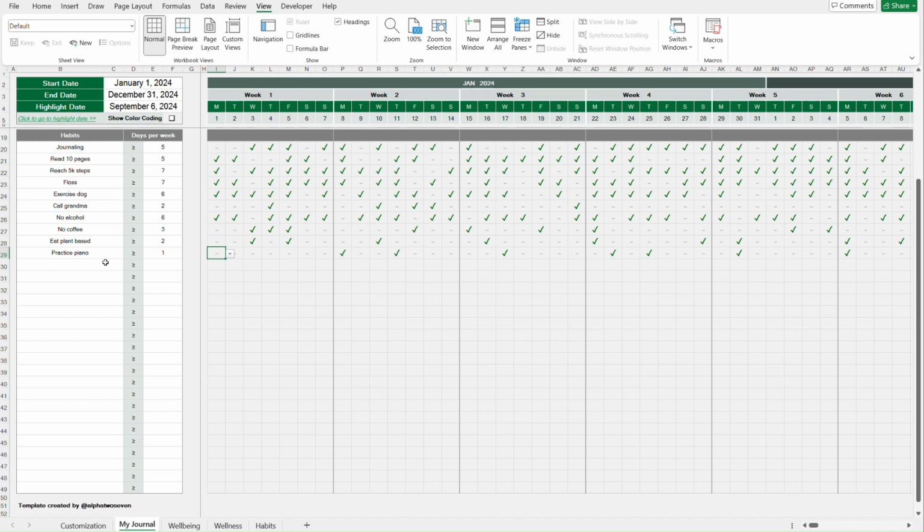Finally, to track your habit, you will use the dropdown provided with the checkmark or the dash values. Using the dash or leaving it blank will have the same effect. To mark a habit as completed for a given day, you will use a checkmark.